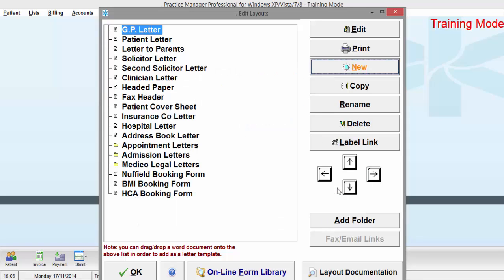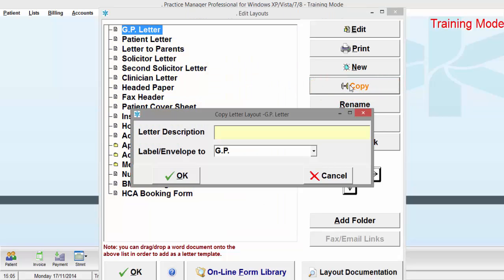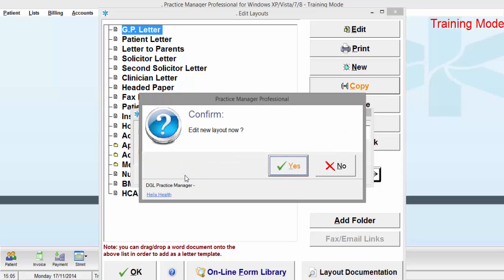If I did click yes, that would give me a new template with a completely blank page. I would then need to add all of the templates, all of the field codes, the headed paper, etc. to that template. However, if I was to copy an existing template, which I'm going to do now by clicking the Copy button, the first thing it does is ask you to choose a new description for your letter. In this instance, I'm going to call it GP Letter 2. And click OK. And say no to edit the template now.